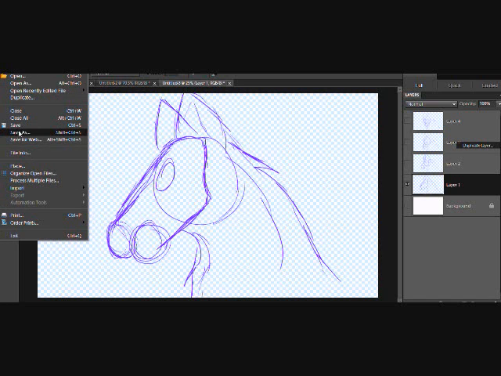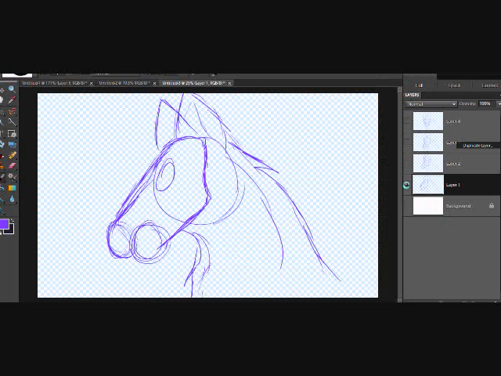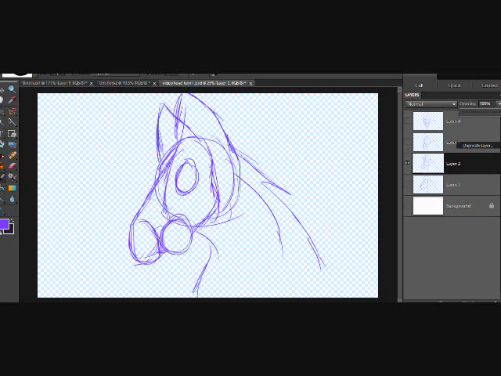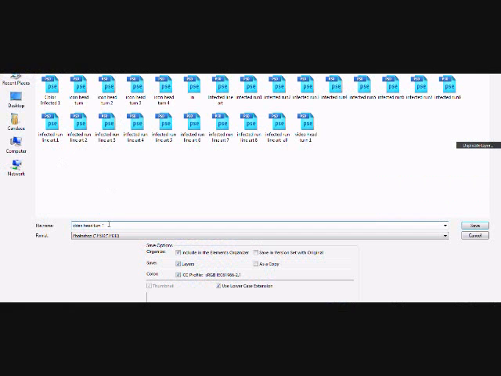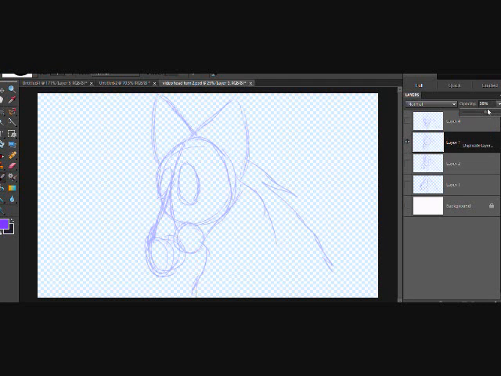Now, save as, and make sure it's a Photoshop file. Label the file, which I did, video head turn 1. Go to the next frame. Make sure it's 100% opacity. Save as the next frame, and so on: video head turn 2, and the same with the third frame.